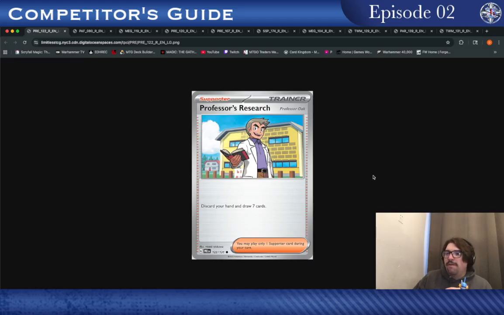So we're going to start with one of the most iconic card velocity cards of all time, which is Professor's Research. You discard your hand and you draw 7 cards.